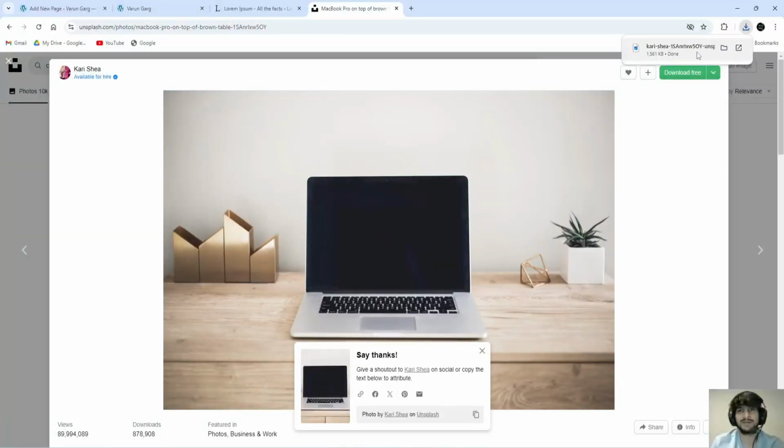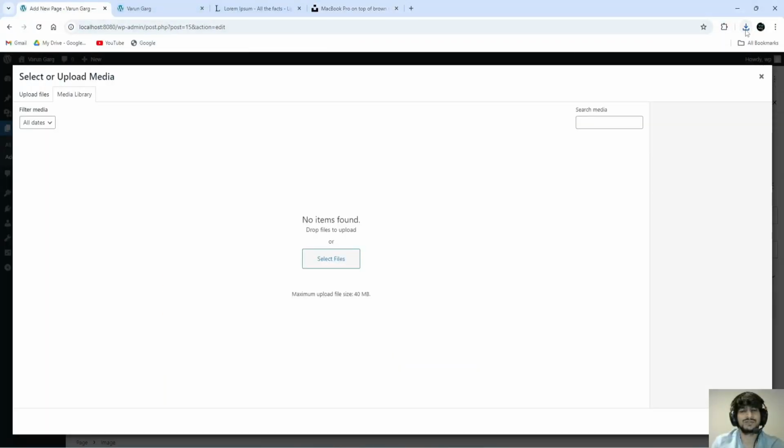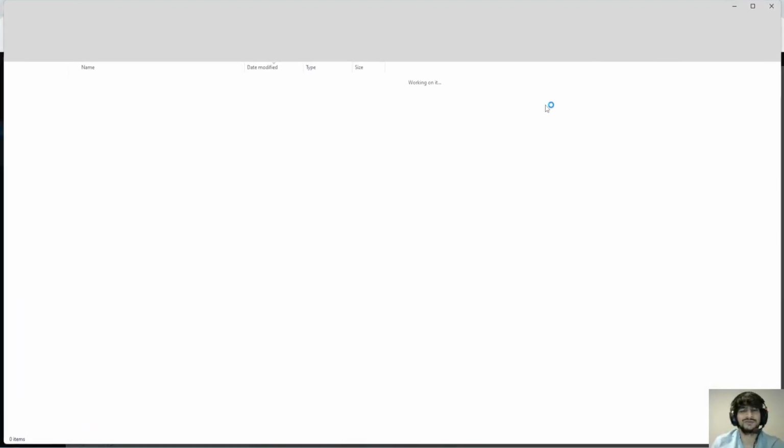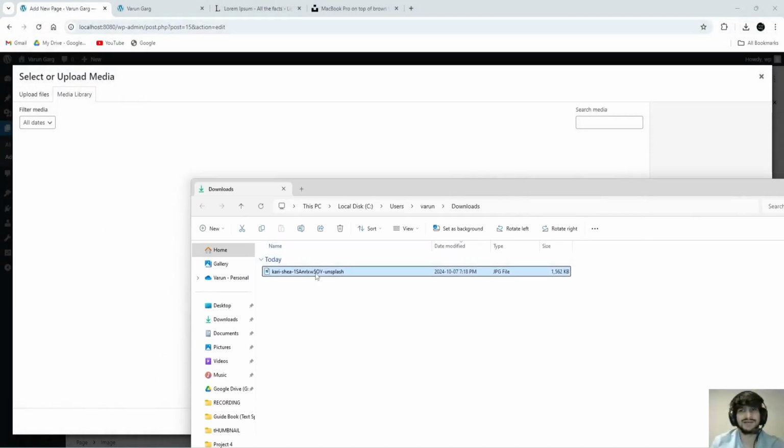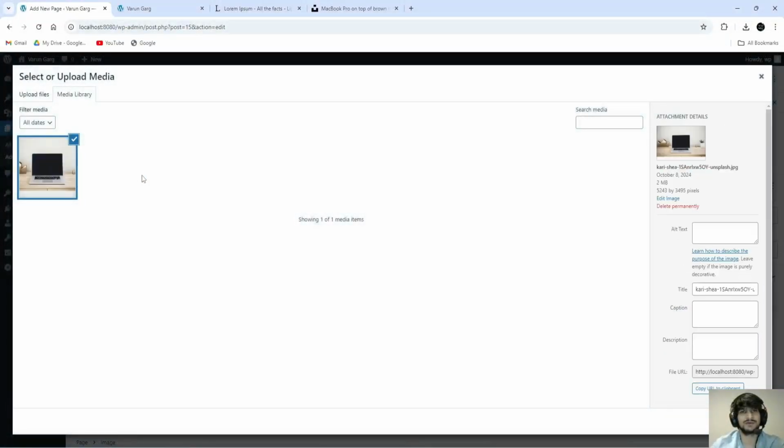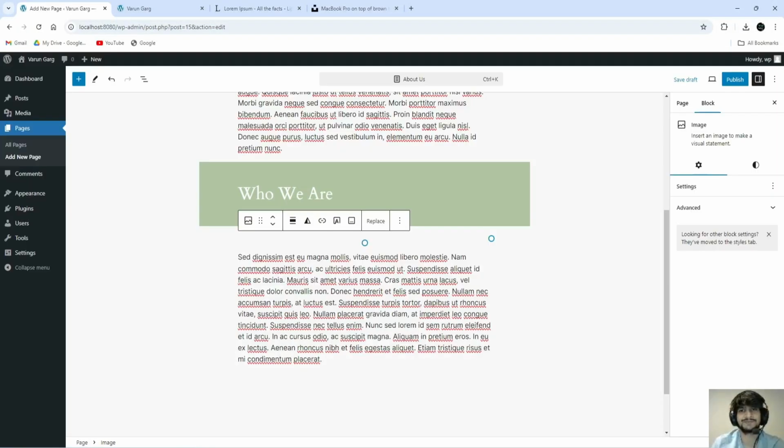Now, once the image you like is actually downloaded on your system, you can upload the image by simply drag and drop in the media. So let's just go to the downloads and drag and drop the image we just downloaded. Now, once the image is in here, just select this option and the image is going to be added.